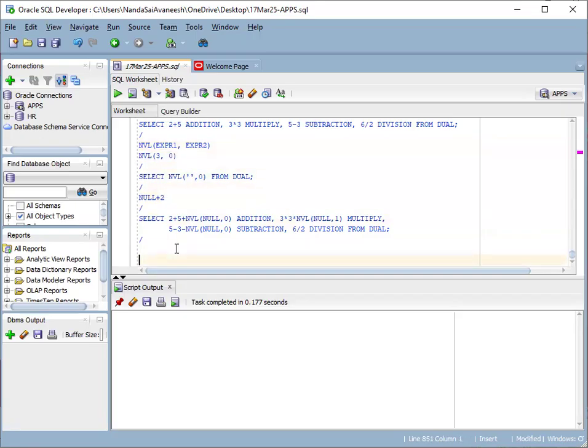We have seen some examples like this. So any operation with the null, what will happen? It will become null only. To overcome this, we are using the NVL function. Suppose we are dealing with this arithmetic operation using the dual. Dual is the predefined table in Oracle. It contains only one column and one row, that is a single row, single column table.